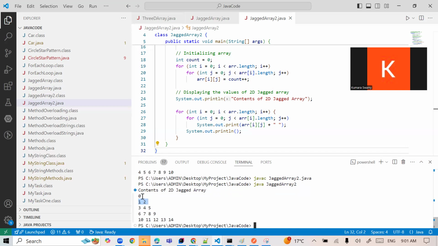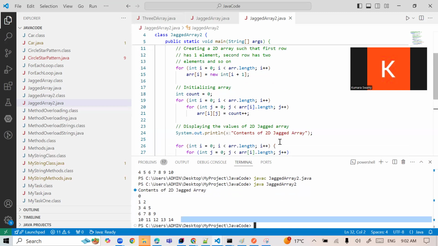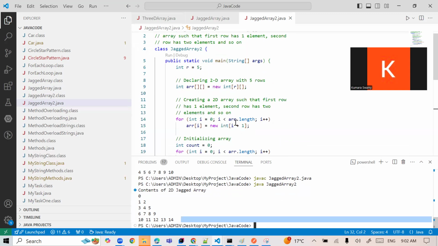First row is 0 columns, second row is 1 column, second row has 2 columns, third row 3 columns, 4 columns and 5 columns. It has printed like this. So this is a jagged array. So we have displayed it earlier.